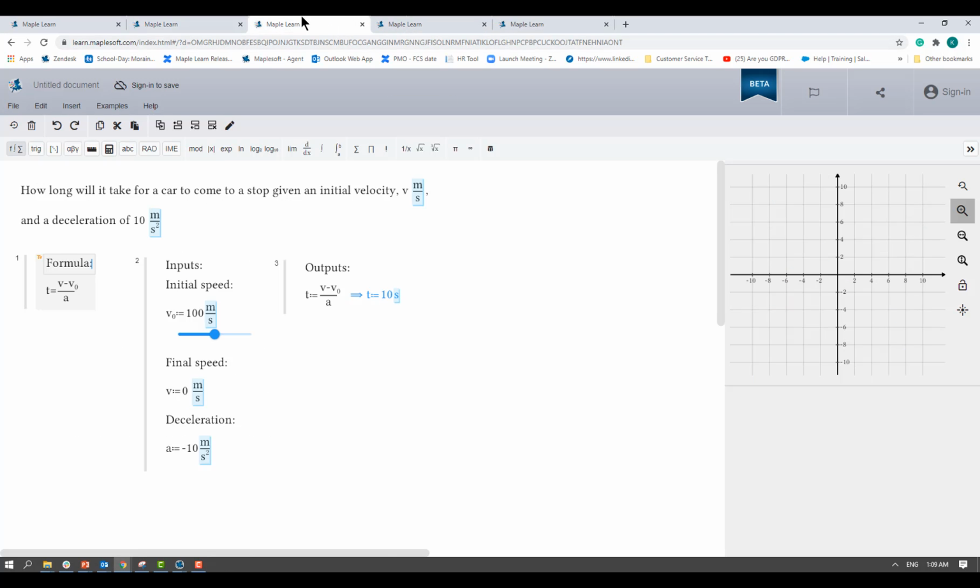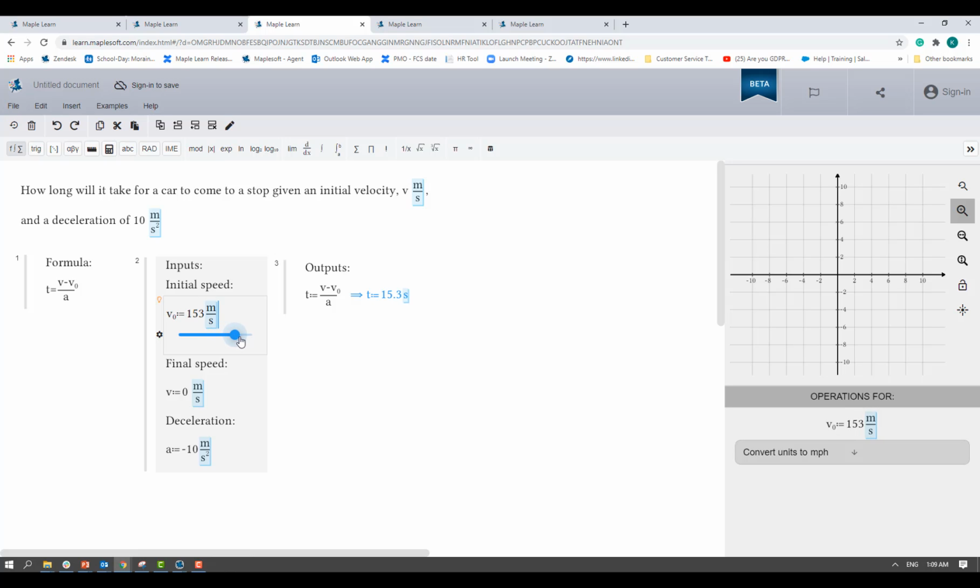Now, sliders are not only for exploring graphs, they can also be used to see how results change as you modify an input, as can be seen in this example. So in this example, we can use the slider to see the effects of changing the initial velocity on the stopping time. So as expected, as I increase the speed, the time to stop increases. And we could also parameterize the acceleration variable if we wanted to explore the inverse relationship between acceleration and time.